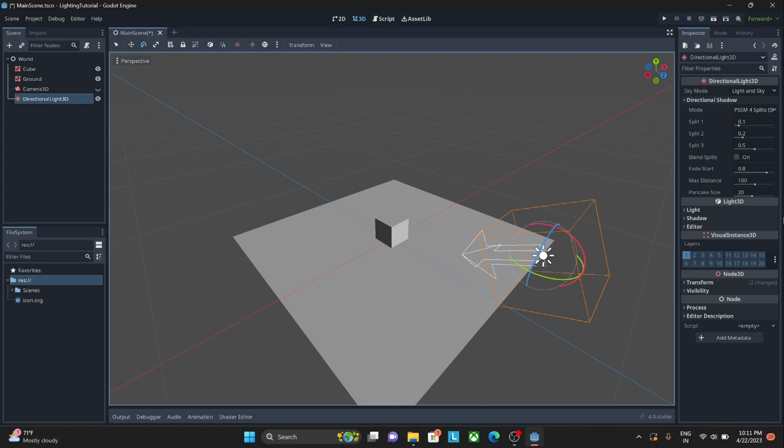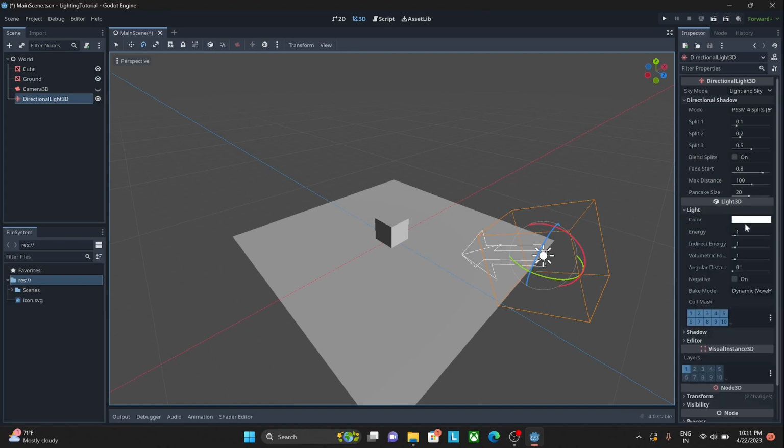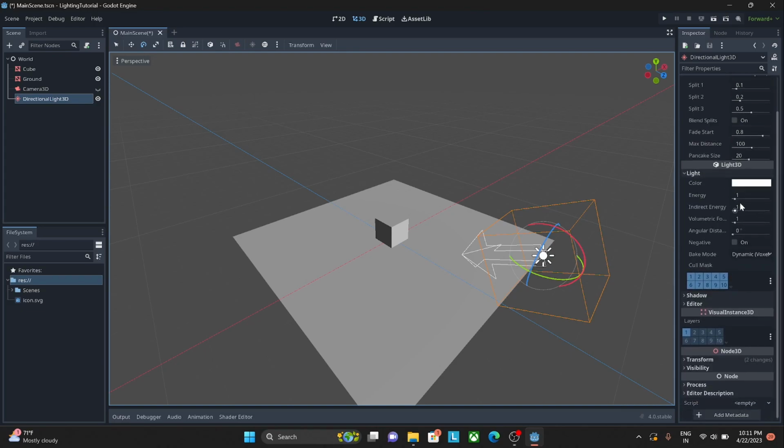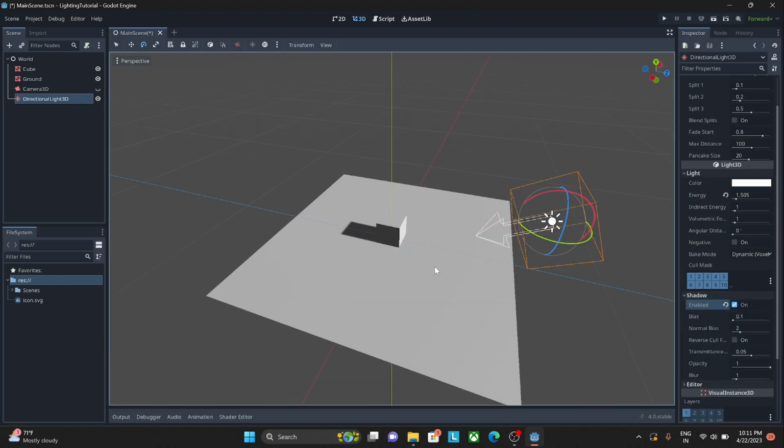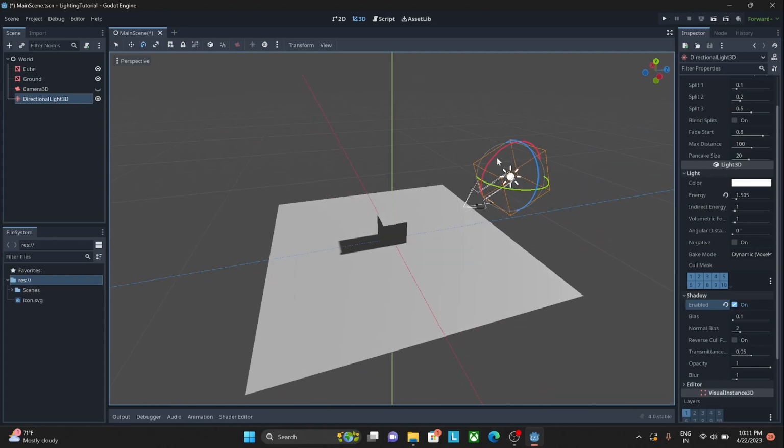Here we will not make any changes. Here again the same settings like color, energy and all that. So we can maybe increase the energy a little bit. Now coming to the shadow, let me just enable the shadow, and right away you will see that since I'm changing the direction, my shadows are getting updated.